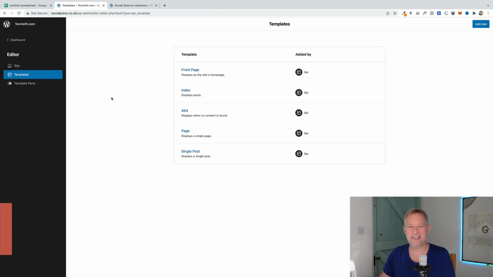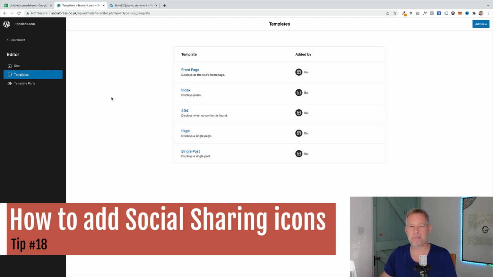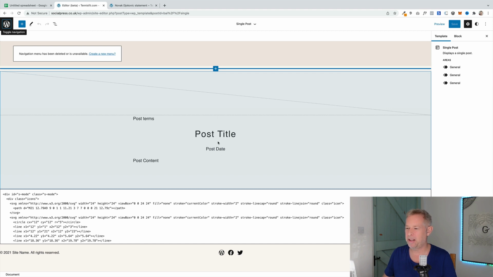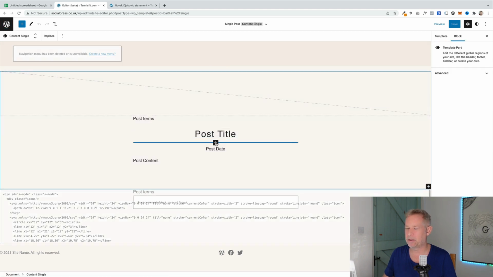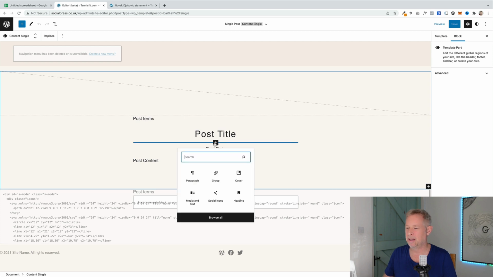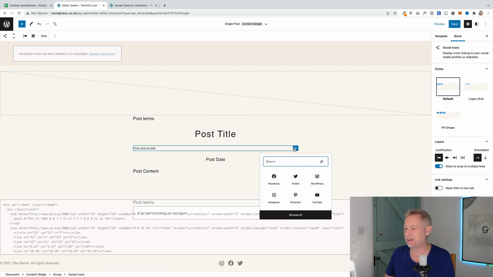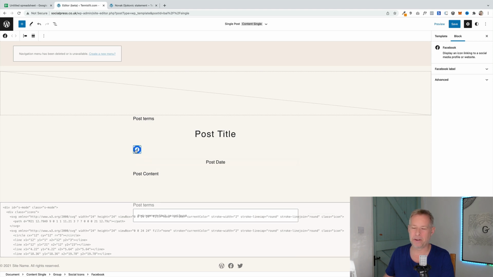If you want to add social sharing icons to every single post, it's very simple. Just go to the full site editor, find the single post template, go to the edit screen. Here it is. And what we're going to do, we're actually going to add some social icons just under the post title. Click on the plus sign, find your social icons, add them, then click on the plus sign. I'm going to add Facebook and Twitter today.